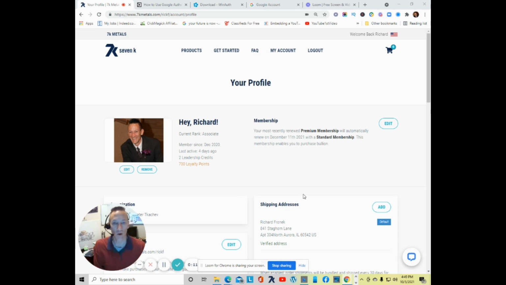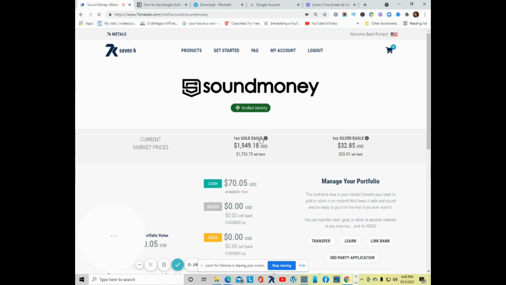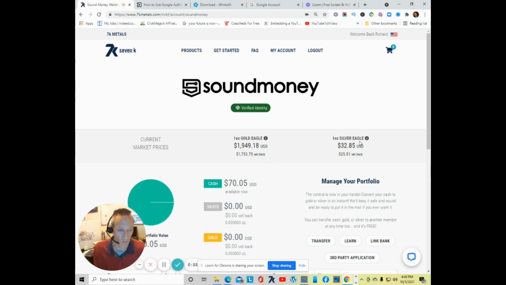Okay, so when you're in your back office on your profile, you go to the My Account tab and scroll down to the Sound Money wallet. Here it shows you the current market prices for gold and silver, but also any money in your Sound Money wallet that is not dispersed into silver or gold. This is where you can change it from cash to silver or gold, so these are your options here. But in this case, I want to transfer it to my bank account.